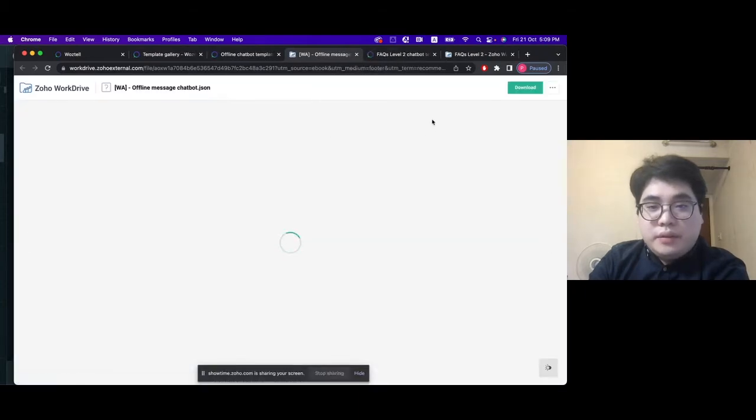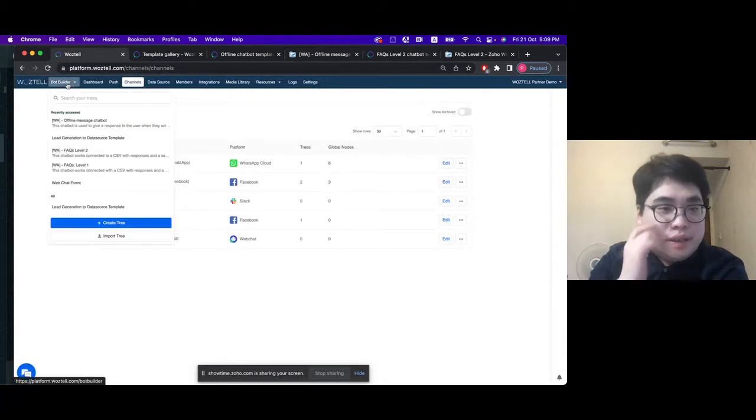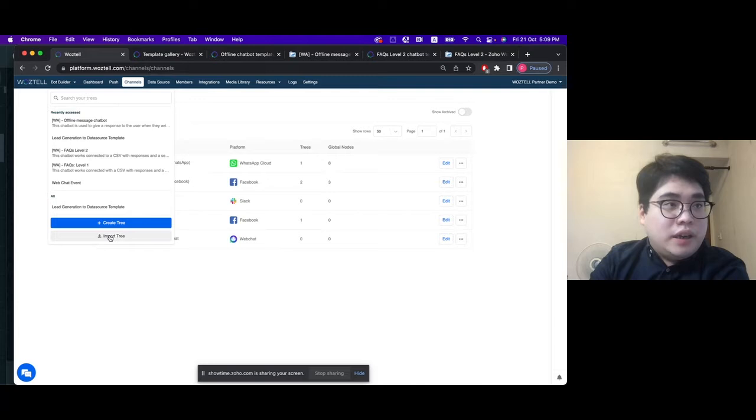Then you can just click download, and it will be saved as a JSON file. After you have done this, the next step is to go to our bot builder, and you will see a bunch of chatbots that I have already created. You can create a tree here, or you can import a tree directly to your bot builder. In case you didn't know, tree means a chatbot in our system.